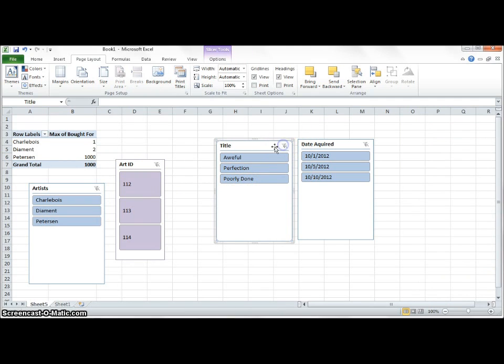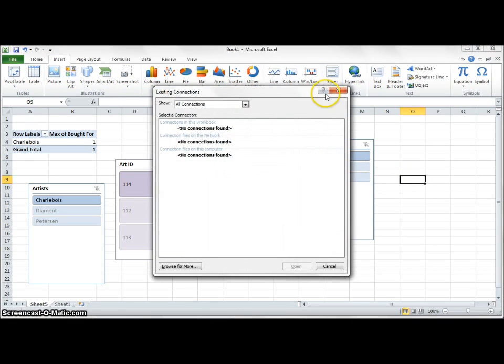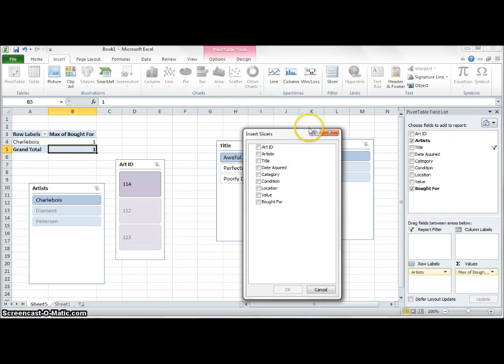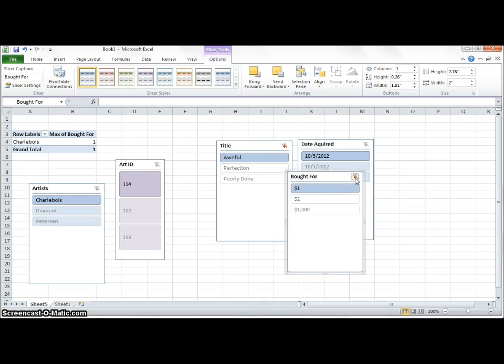So for example, here we're actually going to insert a different slicer. Oh, sorry. Forgot to click on it, insert a new slicer. We'll do the value bought for. You see that. So you click on it and that just refreshes it for you. And that's all.